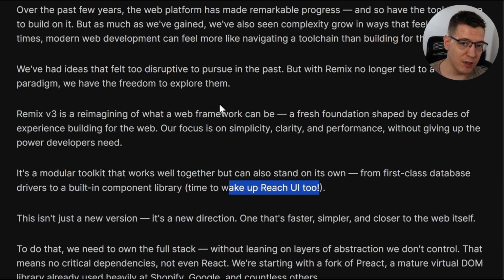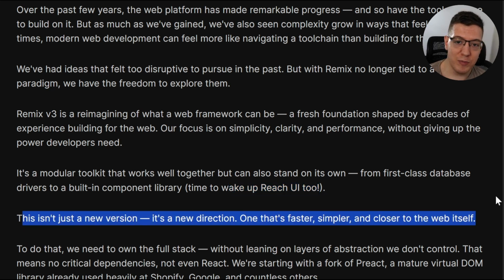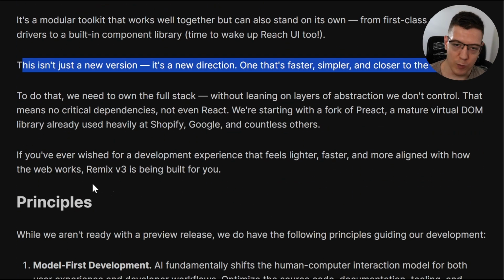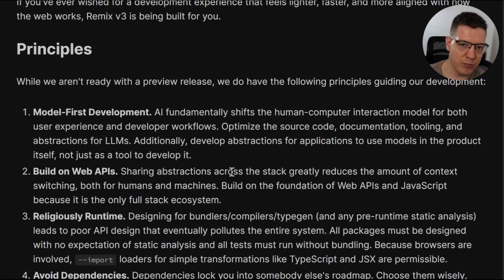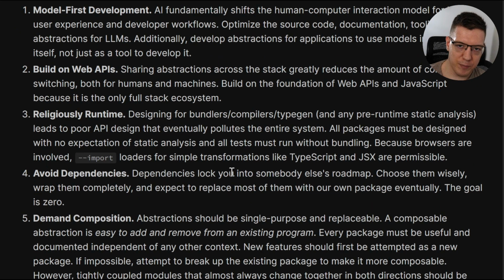And if you didn't think that Remix was close to the web enough, Remix version 3 seems to be even closer, and that's what they're aiming to do, and that's what you're gonna see in the rest of the article as well. Which they also mention in this sentence, where they basically tell you, hey, this is as aligned with the web platform as possible. And one of the most important parts is the principles part, and we're gonna go through each one of these points, and the first one is model first development.